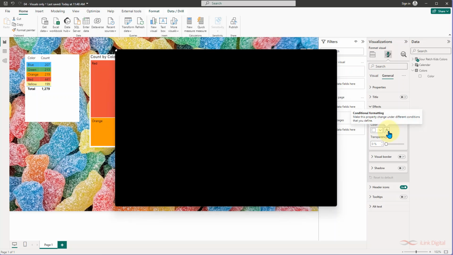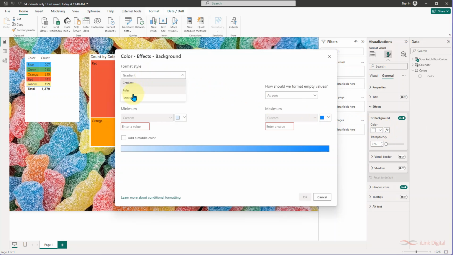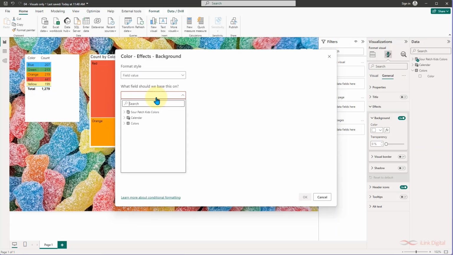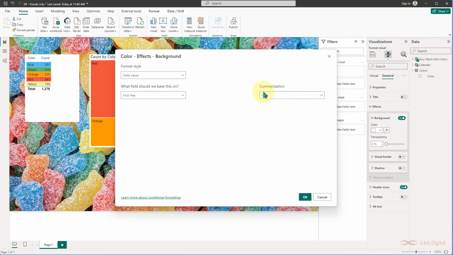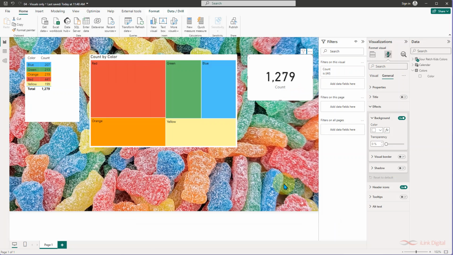And if I come in here and I were to choose field value and I chose the hex color again, what you're going to notice is when I'm looking at everything, it defaults to blue. And that's because blue is the first item in the list. Notice that I have an option here. If I change the summarization to last, now it's yellow because yellow is at the bottom of my list.